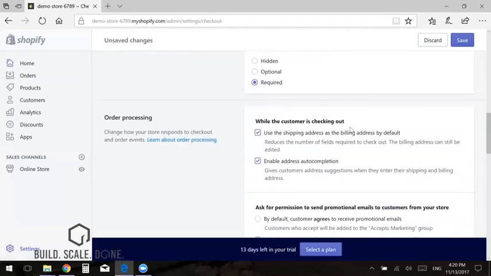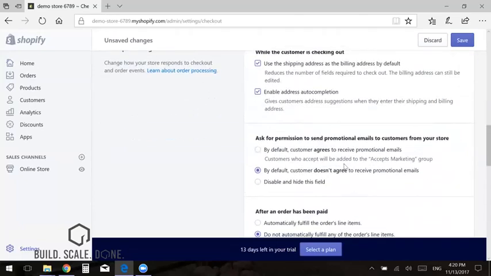While the customer is checking out, would you like to use the shipping address as billing address by default? I do have this on, and we also have the enable address auto completion on as well. Now, ask for permission to send promotional emails to customers from your store. By default, customers agree to receive promotional emails.